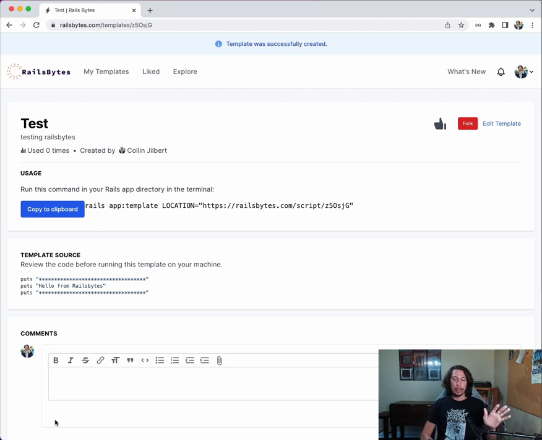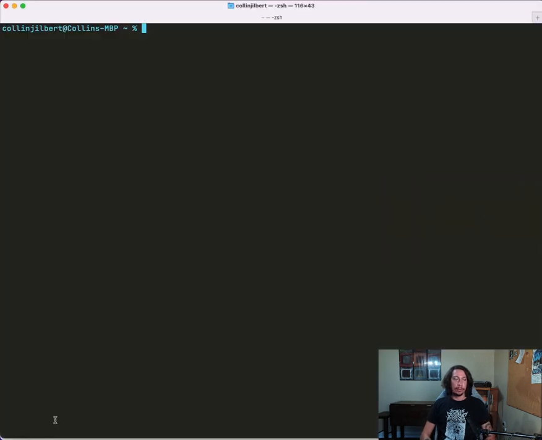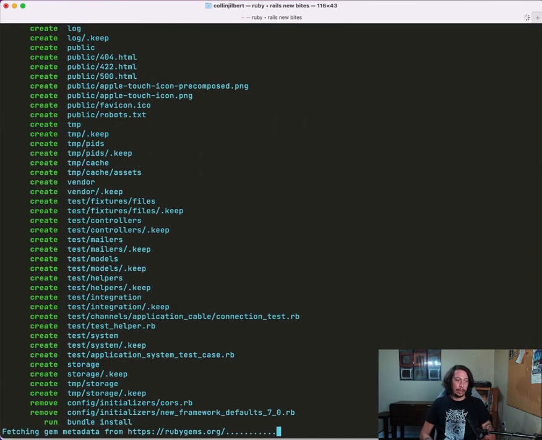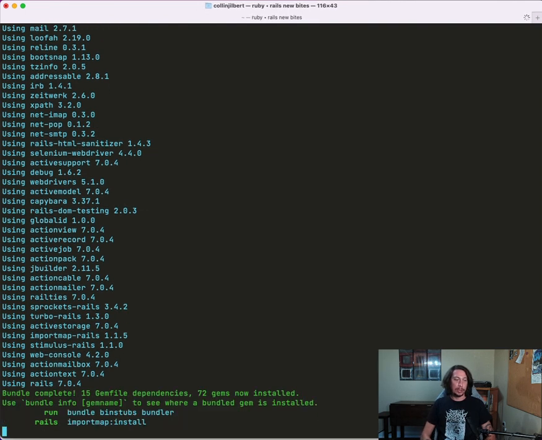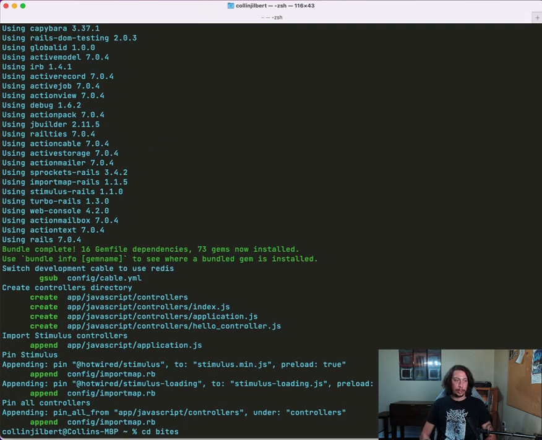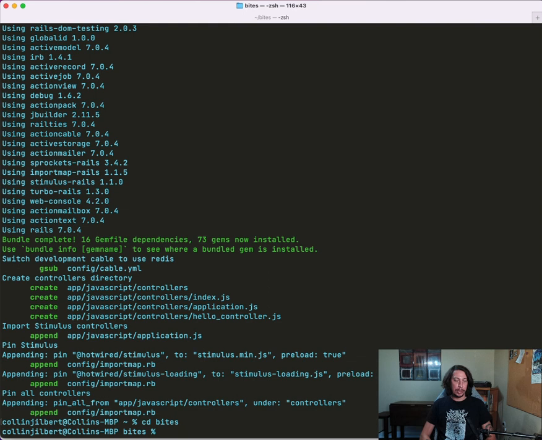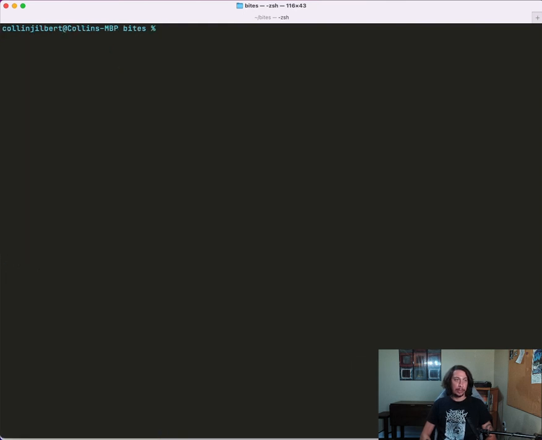So let's fire up a new Rails application in our terminal, and then we'll copy the link to this Railsbyte, paste it into the terminal and run it, and see what happens. First, let's go over to our terminal and say rails new bytes. I'll hit enter on that and let it execute and create the skeleton for our Rails application. Once that is done, I'm going to cd into that directory. All right, now that the application skeleton has been generated, let's go into our new Rails application directory. I'm going to clear my terminal out here so that we have some room.